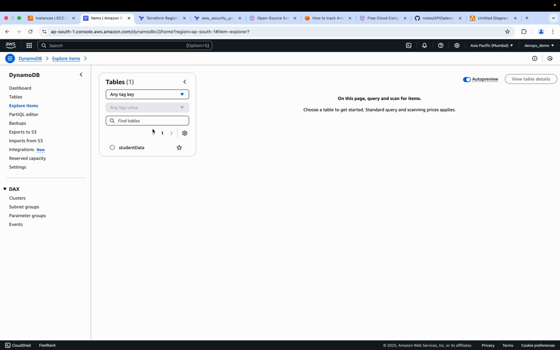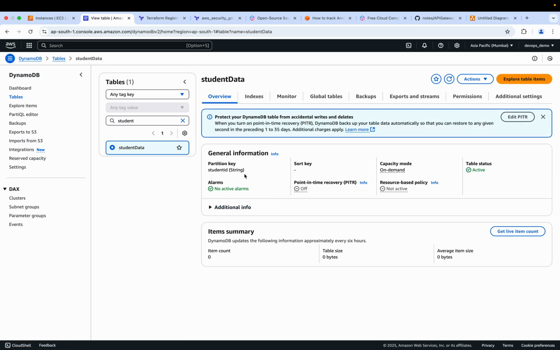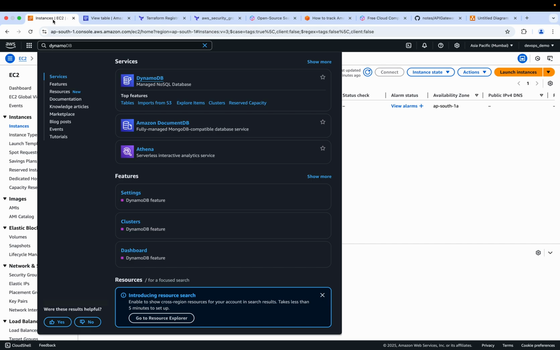Okay, find the table. Why did I not see it? Okay, it is over here, student data. You can see the student ID as the partition key, and as of now there is no data, so you can see the item count as 0. Now let's move towards the Lambda function creation.